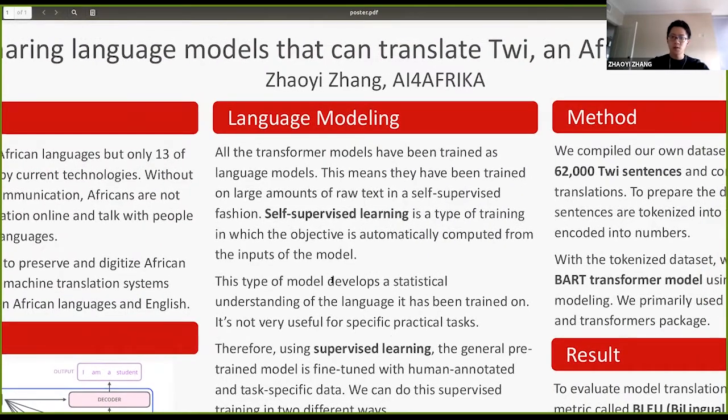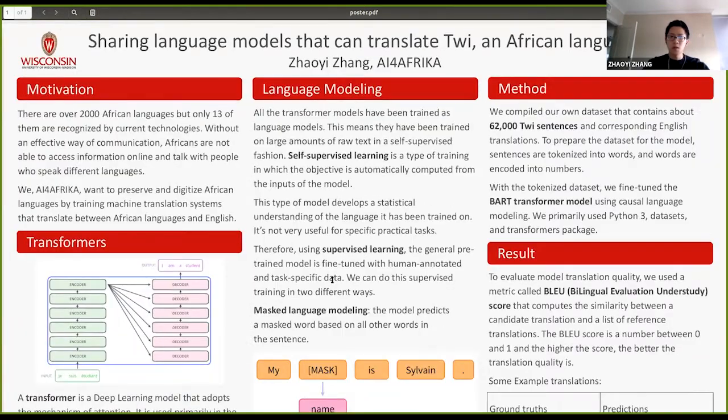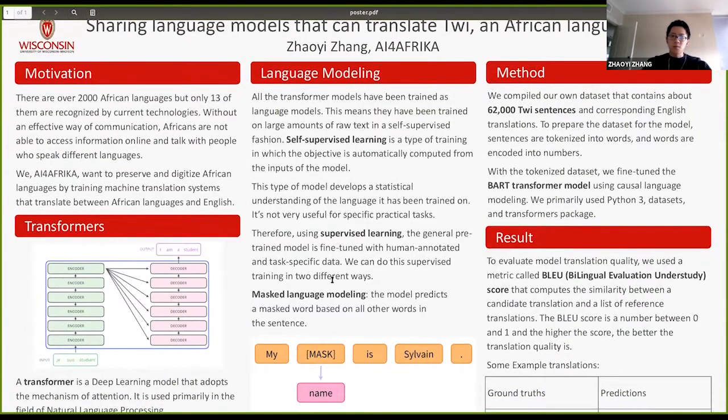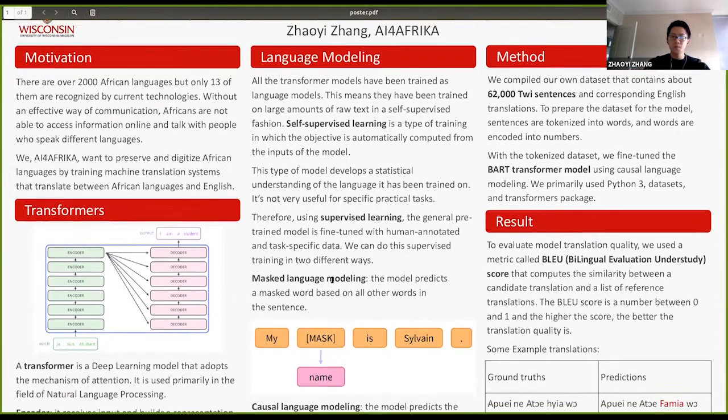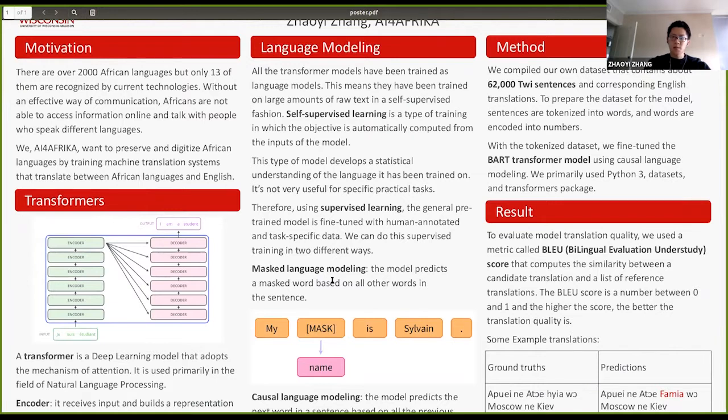All the transformer models have been trained as language models, which means that they have been trained on a large amount of raw text in a self-supervised fashion. Self-supervised training is just a type of learning where the output is automatically computed, so we don't have to label this data manually. This type of model develops a statistical understanding of the language, but it's not very useful for practical tasks.